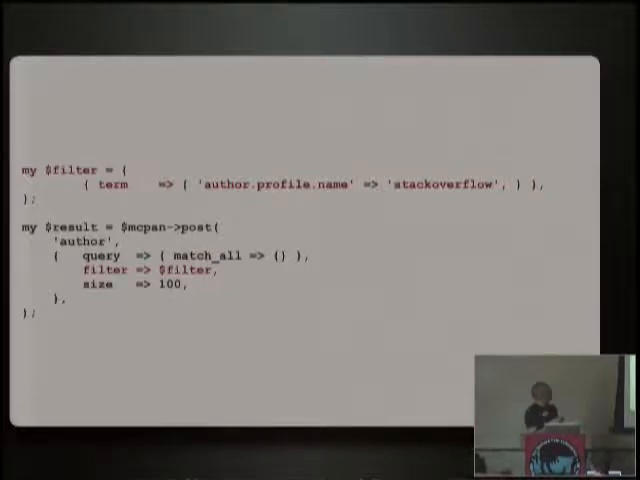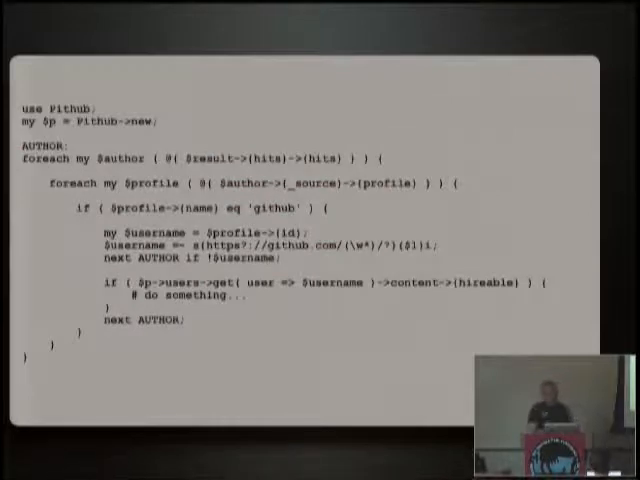So we're now going to say, give me the first 100 authors in the order you think is appropriate, who say they have a GitHub profile. Once you get that information, the interface part with the GitHub API is actually quite simple. Just use the Pithub module, create an object, and now we're going to iterate over this. We talked about the result hits, and for each author in the hits array, we're going to get the source, and then iterate over the actual array ref of the profiles.